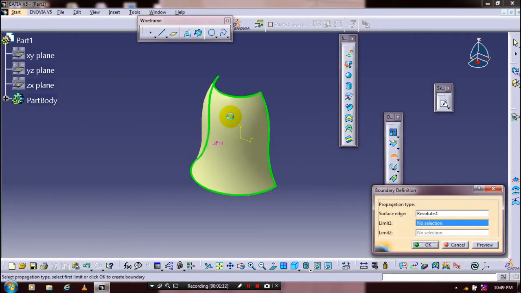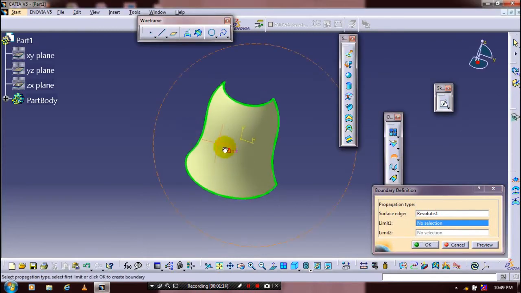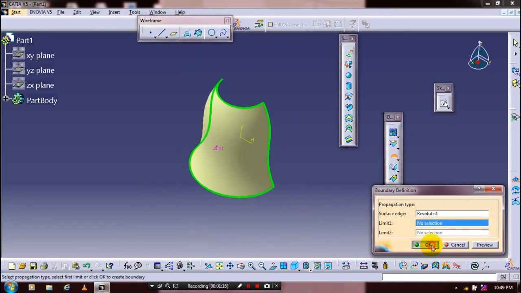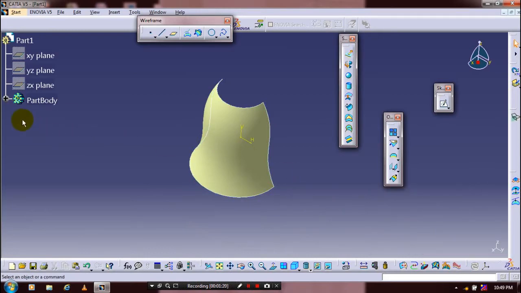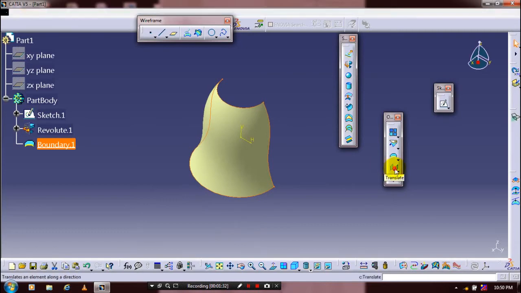Now all the edges of the surfaces generated a boundary. Here the new edges are created in a boundary. You can check it by translating the boundary. Boundary is nothing but the edges in a surface are projected here.